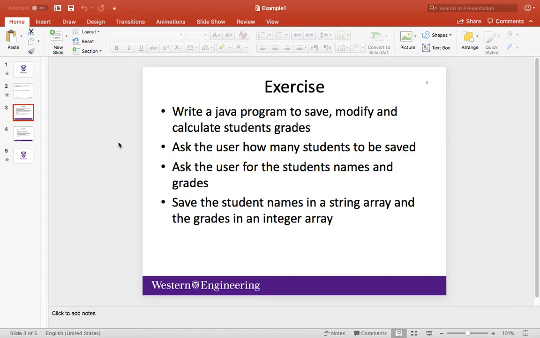So first, ask the user. You should gain, like I did here on the board, a general view of the problem, but you apply it one by one. So first, you ask the user how many students are to be saved. Is it easy to do that or not?